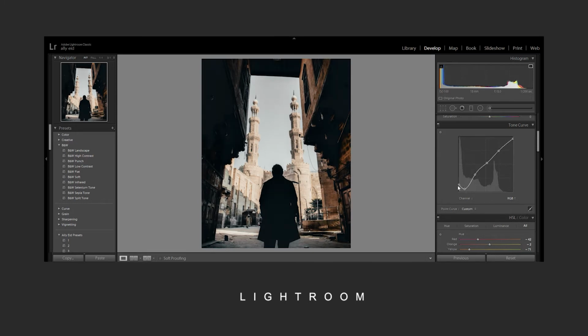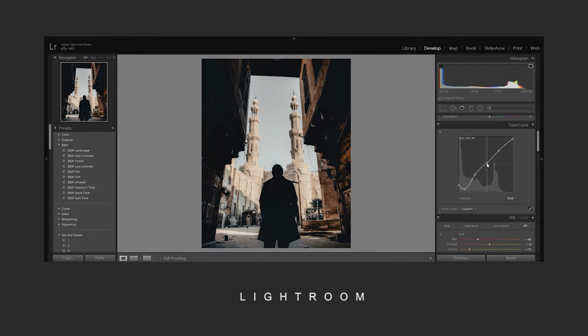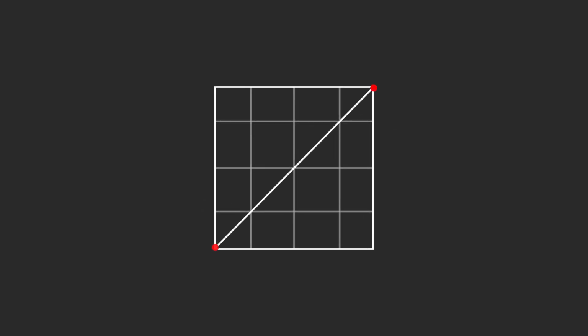So the tonal curve is simply a tool that can help a colorist or an editor change the light of their image. It consists of a diagonal straight line that at the beginning has two points. With the lowest point we're controlling the blacks in the image, and with the highest point we're controlling the whites. The rest of the line goes through the shadows, midtones and highlights.